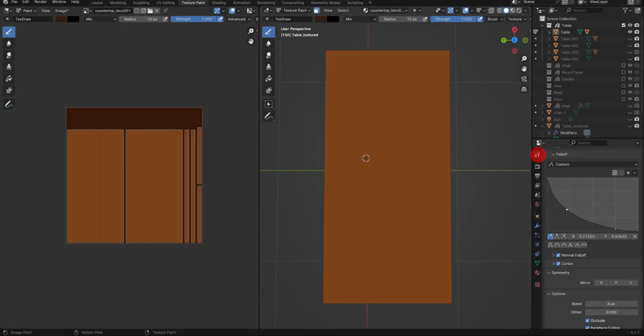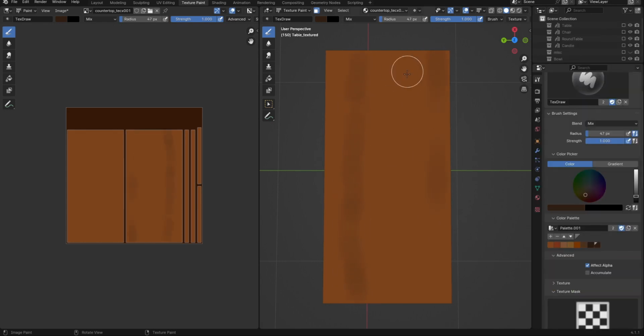Before you start painting, you should enable Z-axis mirroring, so that everything you paint is also painted on the bottom of the countertop. Then we start adding some color variations to the table, so that it doesn't look flat. This may take a while, so I speed up the video a little bit.